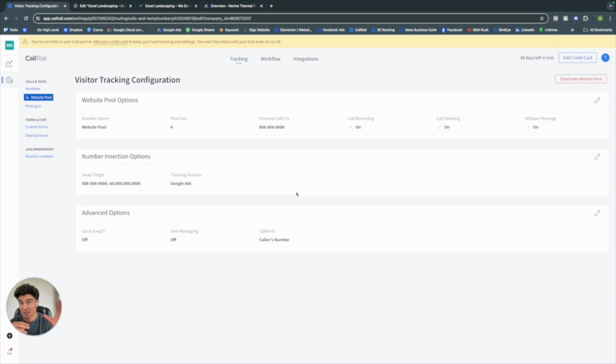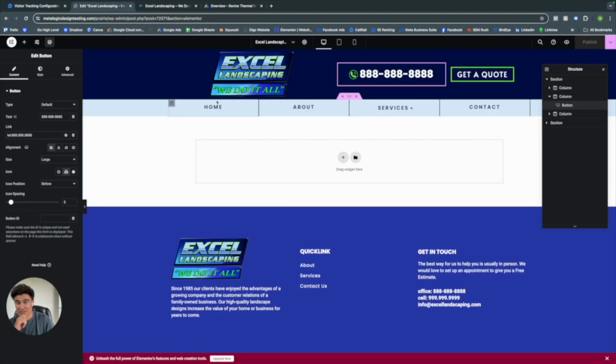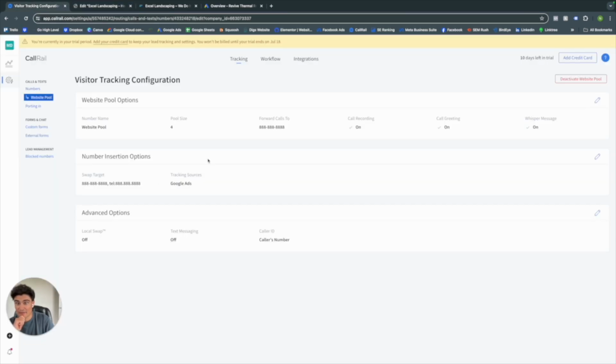And your swap target is going to be whatever number you forwarded the calls to. So when we set up the website pool, you have the option to forward the calls to a certain number. That is going to be the exact same as your swap target. So let's go into our website and make sure all of these match. So we have 888 with the hyphens here. That matches the first part of our swap target.